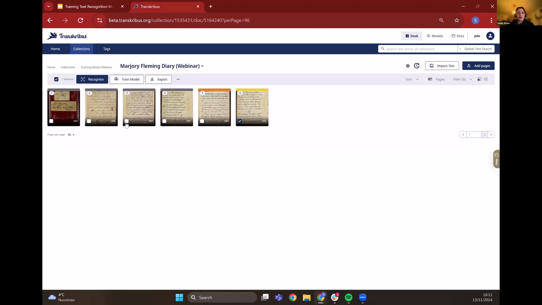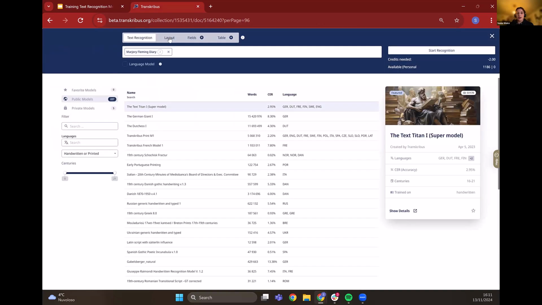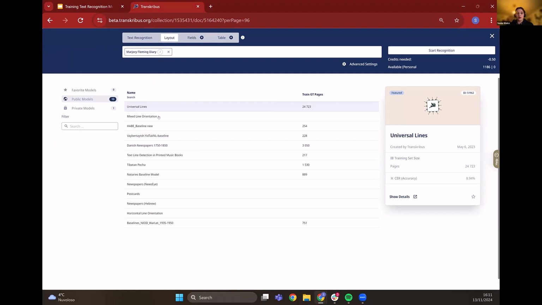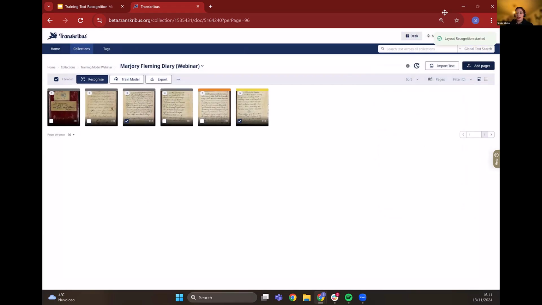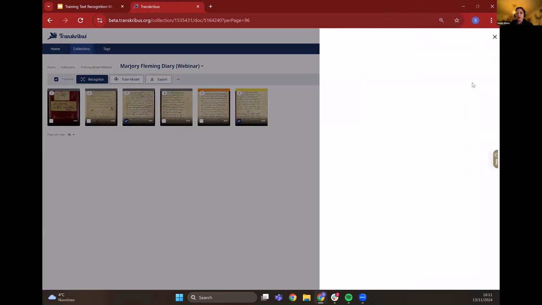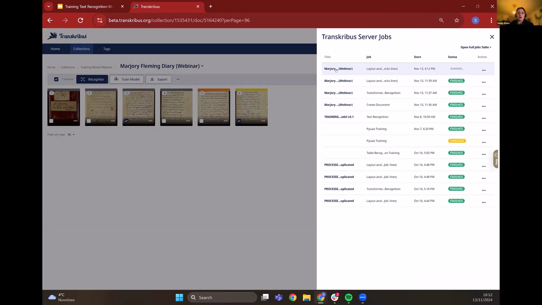And so to do the layout recognition, you just select one page, for example, this page, and then click on Recognize. Here you go to Layout and select one of the layout models. The bigger models like universal lines or mixed line orientation work very well in general for a lot of different kinds of material. And then just start the recognition. You can then see the job in the jobs queue and can see if it's still running or finished. And we can have a look at the page.